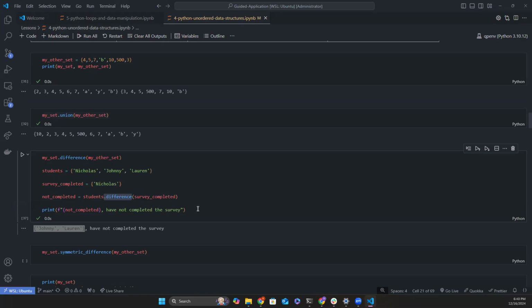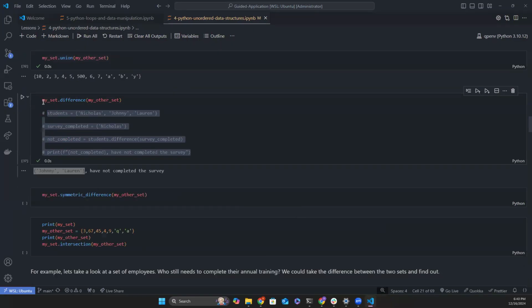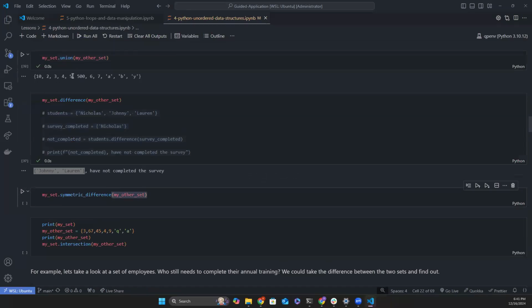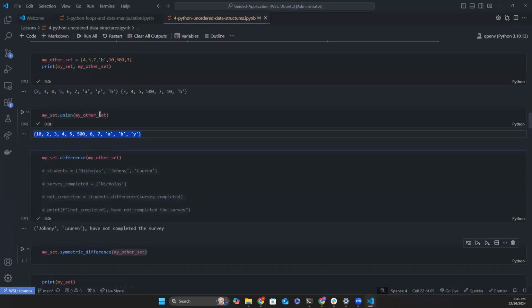All right. Let's go ahead and move forward, guys. And go ahead and comment this out. Next, we have the symmetric difference, right? It's going to show me the difference between the left and the right set, right? And things that they do not share together. So once again, here are my original sets. Oh, my apologies. Here it is.